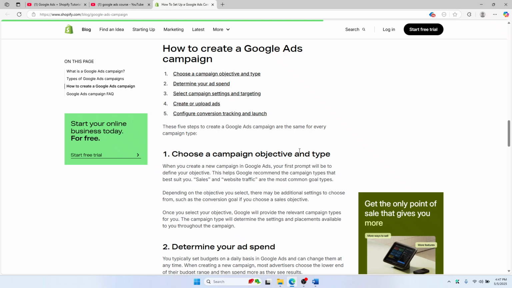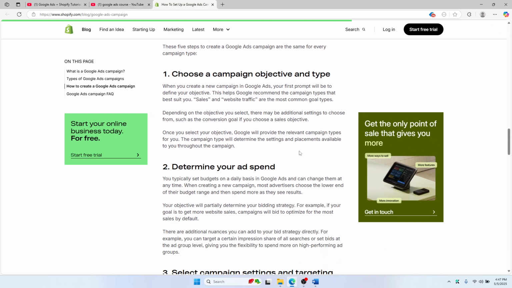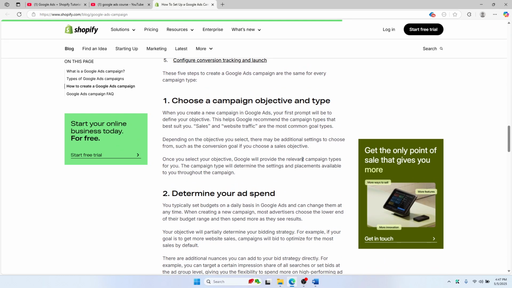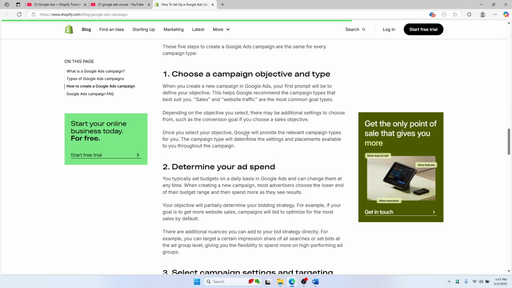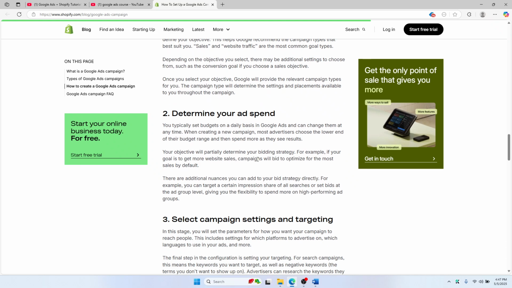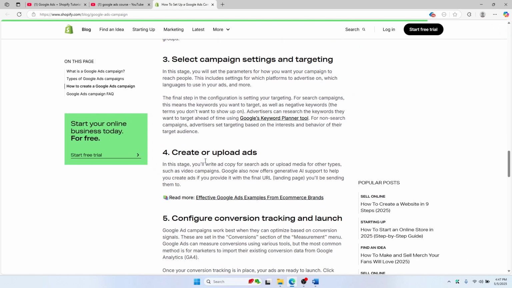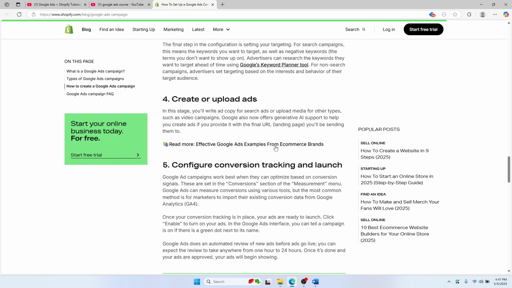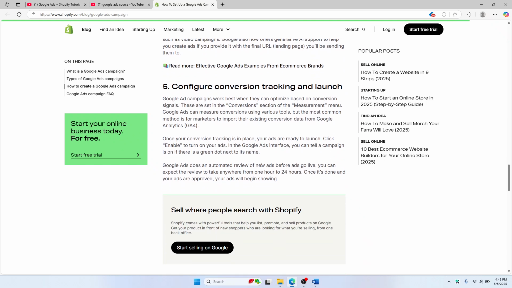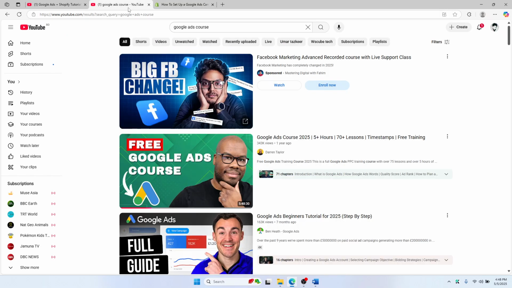So to set up a campaign, you'll have to choose your goals, whether you want sales or traffic. Then set a daily budget, and define your audience, targeting using keywords or interests. All right, this is the basics of Google Ads. Then you'll have to write catchy headlines, or if you want to run display ads, then very eye-catching ad banners. For example, let me show you some ads here.